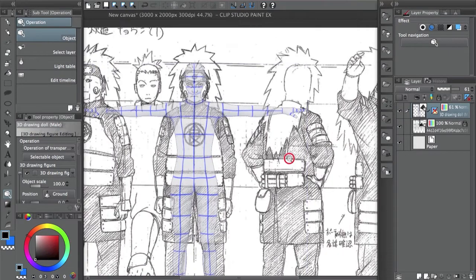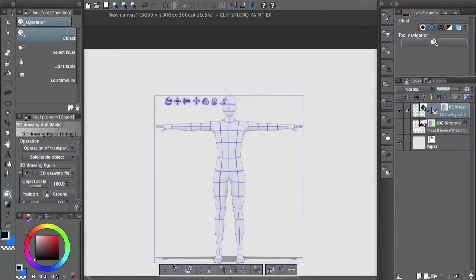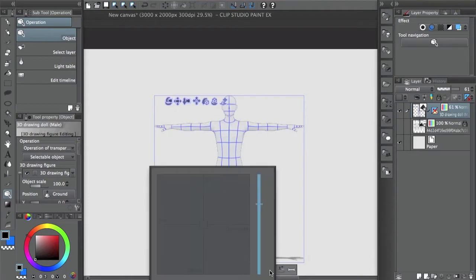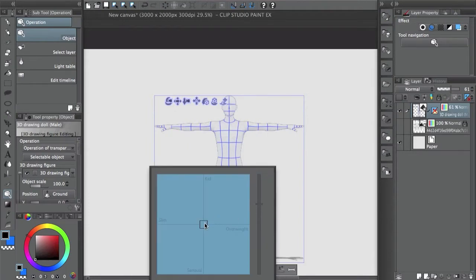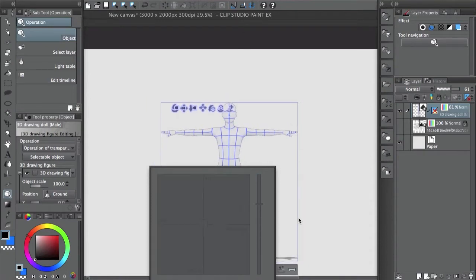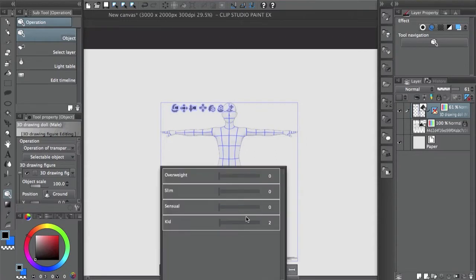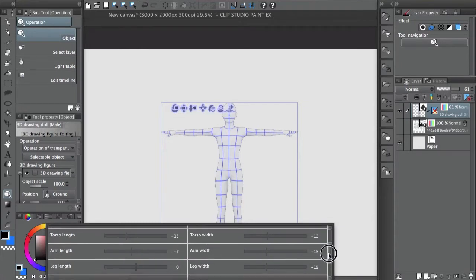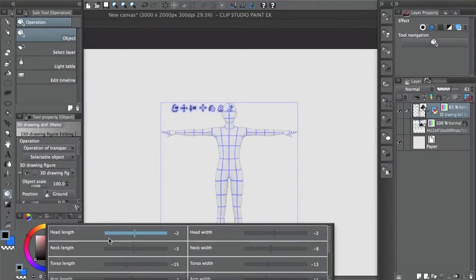After you have the 3D model, it gives you this bar under it, and these three are the ones that let you change it. So you have this one, you can move it around, and then depending where you move it, it changes how the body type is. This one is if you want to make it more overweight, slim, or more like a kid, and this is like specific stuff, like how big is the head, how long is the head, how wide.